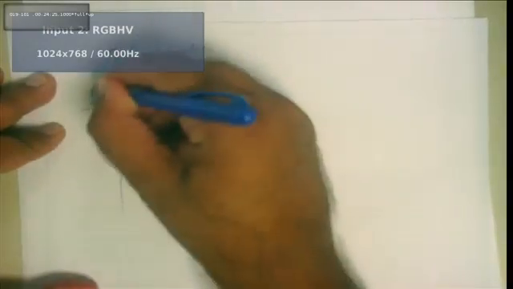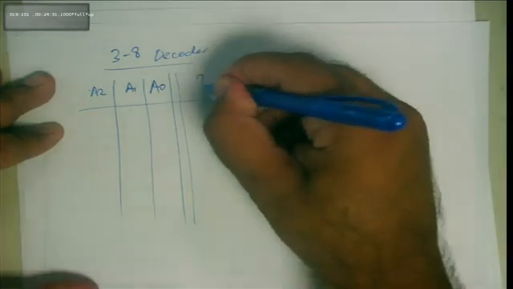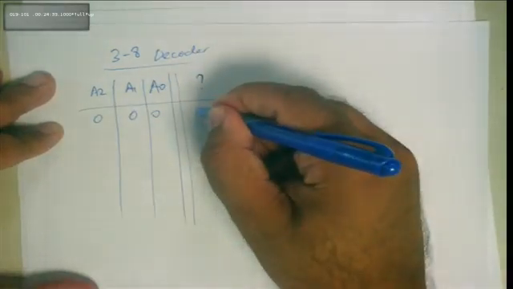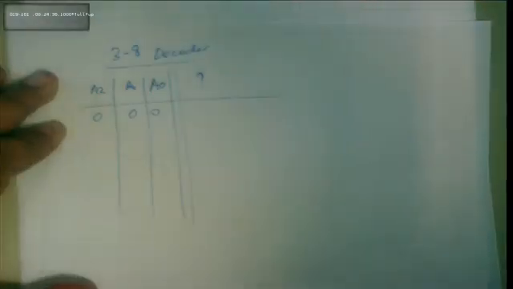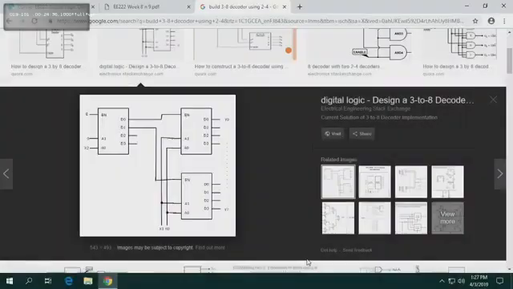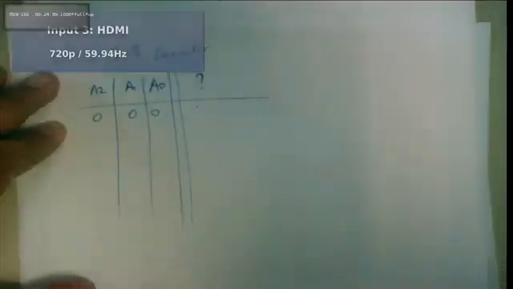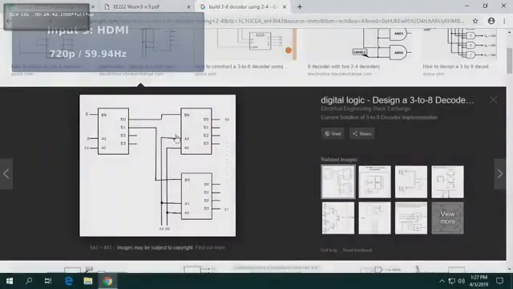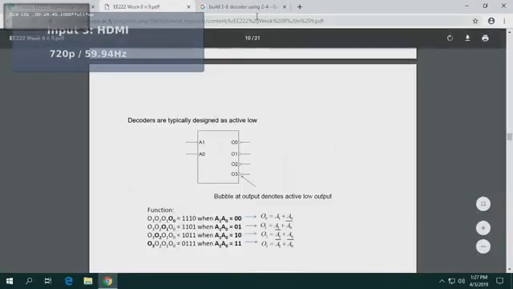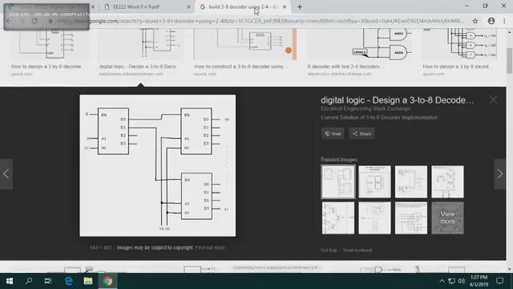So your 3 to 8 decoder, A0, A1, A2, and which output turns on? Which output turns on? So if 0, 0, 0, it'll be D. I'm just trying to be consistent. They use the letter D. What letter are we using in our notes? Just O. Okay, so O and D. All right. So this 0, 0, 0, so output 0.